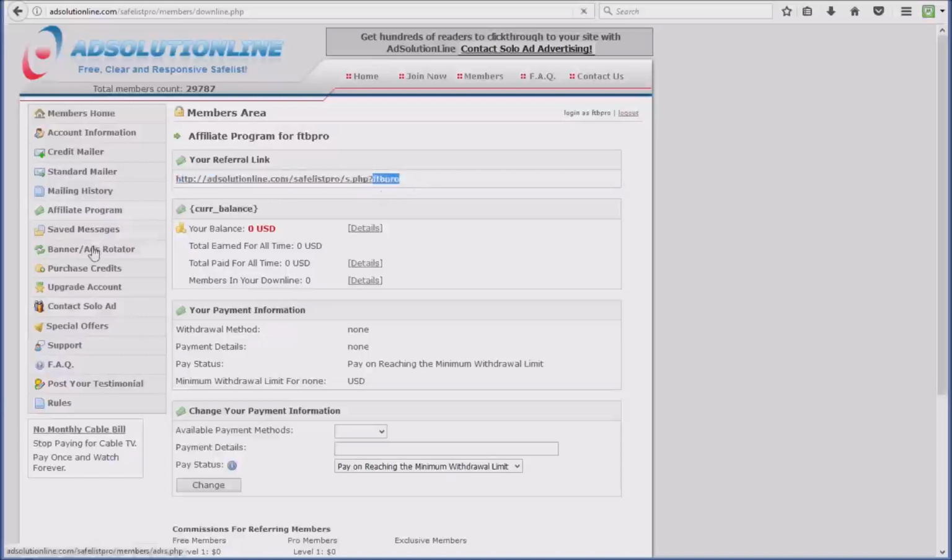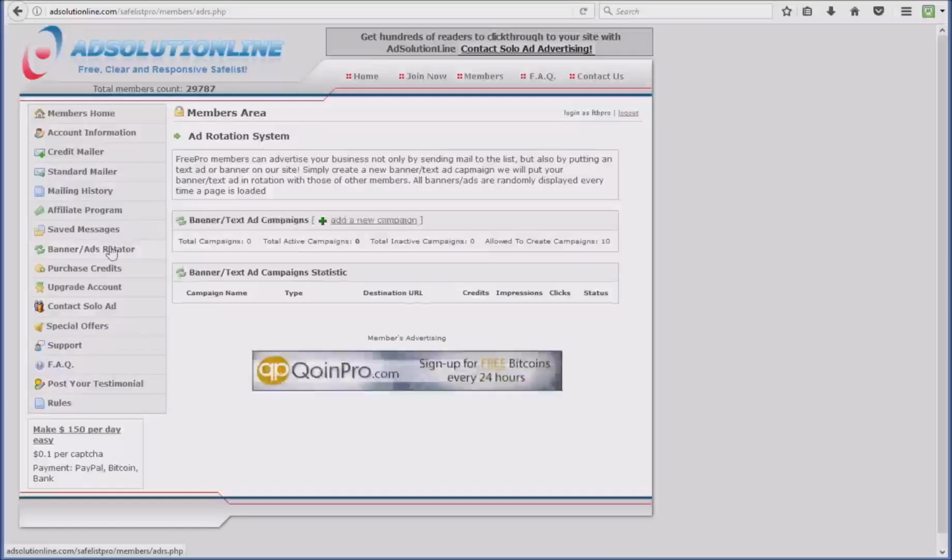Then you've got a banner and ads rotator. This is another way that you can get traffic. So it says free pro members. Again, that's what we are. We signed up as a free member to this safelist, and you'll see that basically all safelists have something similar. They've got different membership levels. They've got a free level, and they've got other paid levels that you can upgrade to, which supposedly are going to help you get more traffic. But part of the reason of our system is to help you get free traffic, and so that's why we're not saying you need to upgrade anything.